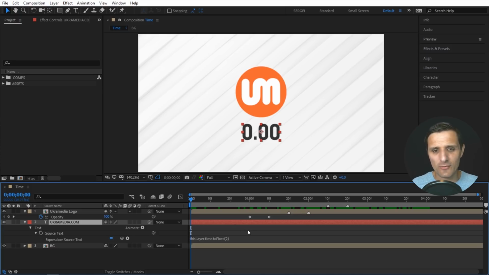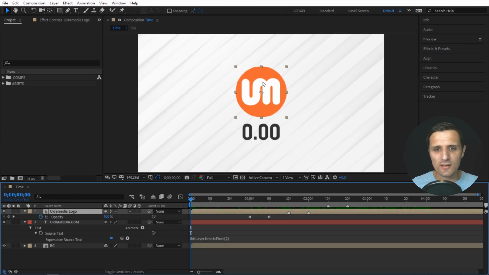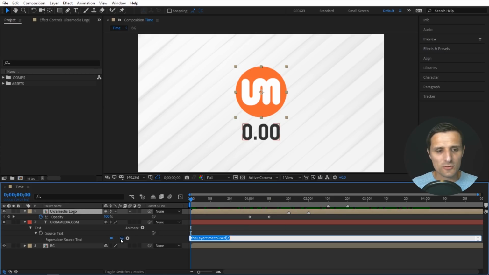So let me show you how to do that. Let's start with these keyframes right here. Obviously here's a layer, it's a logo, and the opacity has some keyframes. What if I want to find out where this keyframe or that keyframe is located? Pretty simple. I'm just going to pick whip to this opacity.